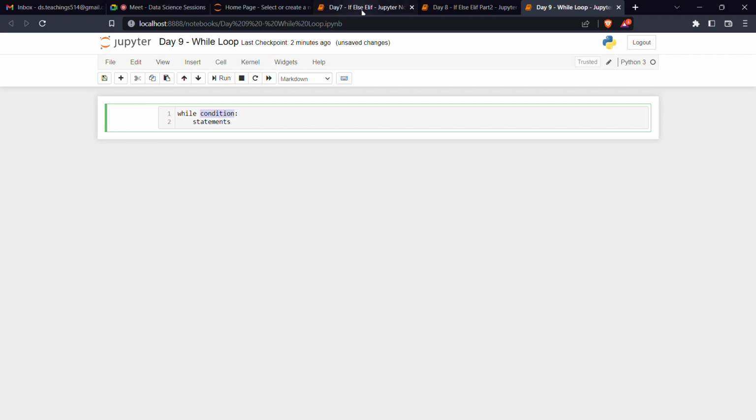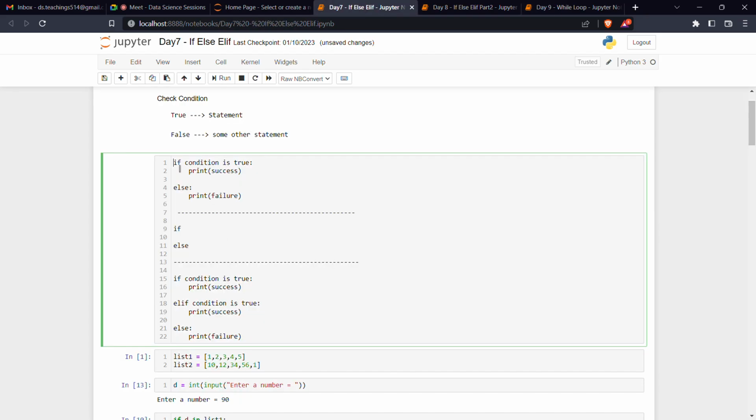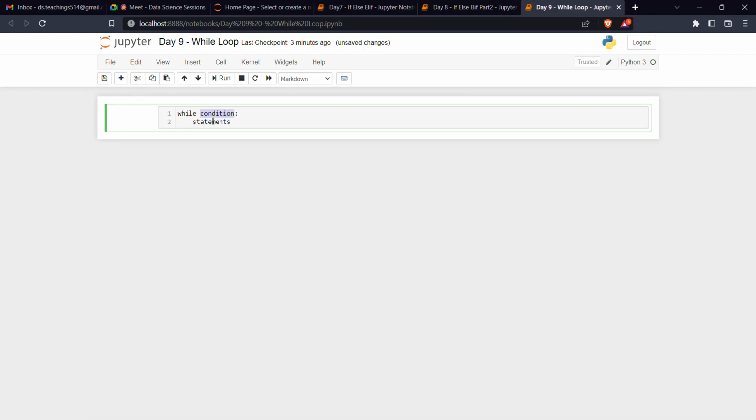So there is a change. In an if, when the condition is true, this particular line will be executed once, that's it, and then it will stop. It won't repeat again. But in a while loop, the condition will keep on being checked, and the statements will keep on being executed until the condition fails. That's actually a bad thing.